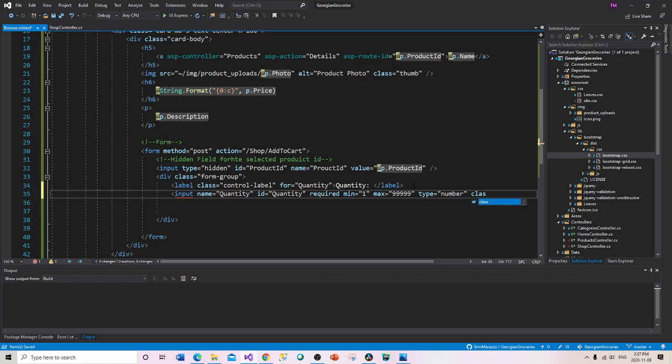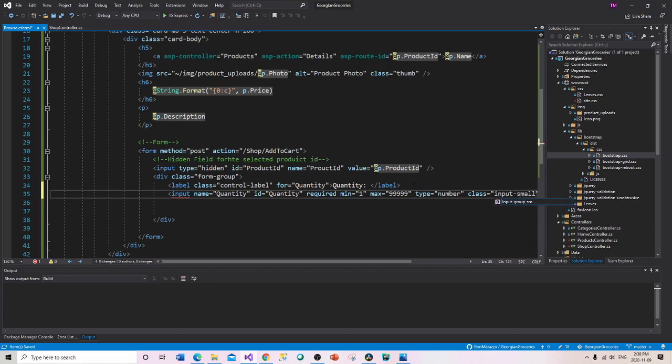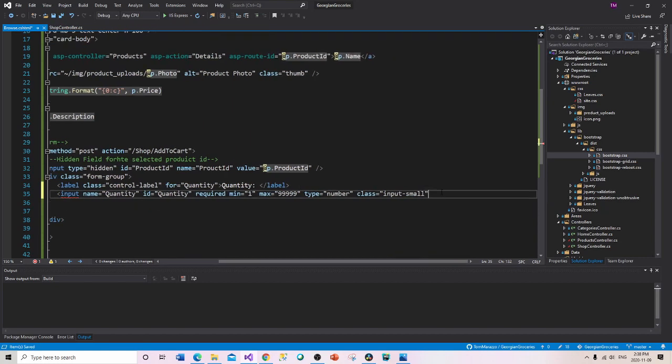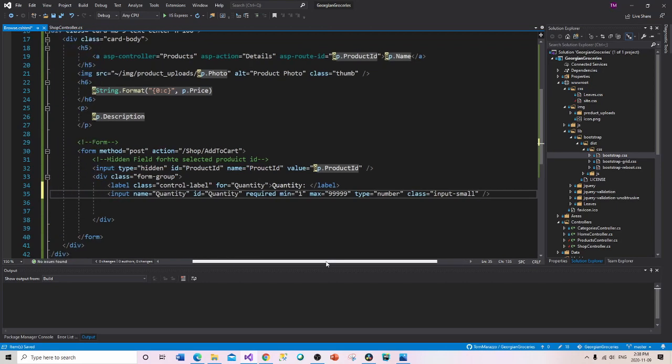and class equals let's go input small. Okay, it's in there somewhere. Okay, I'm just going to type in input small, and I need to close that out. Okay, there. Bit of a long line of code. Okay, and I've got the div tag, ending tag already in there.